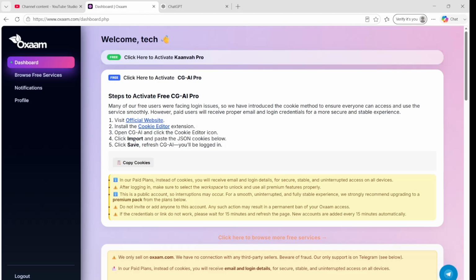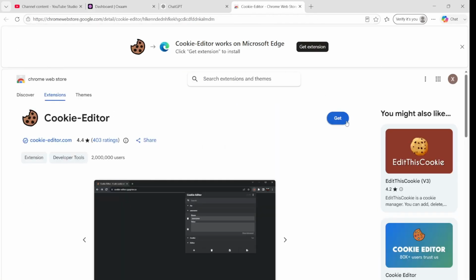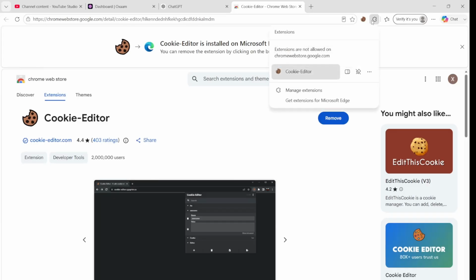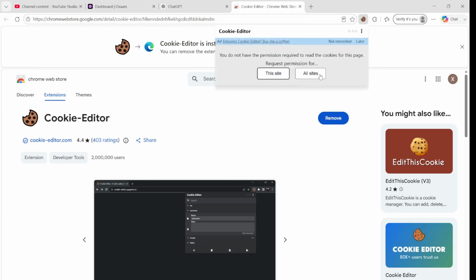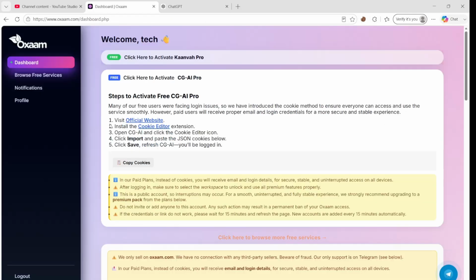Head over to your browser's web store, search for the Cookie Editor extension, and install it. After the installation finishes, just click on the extension icon in your toolbar. The tool will immediately ask for configuration permissions, so go ahead and grant it full permissions so it can modify the necessary browser data. Now, jump back to the original website where we just signed up and locate the text block containing the cookie's JSON code. Select the entire block and copy it to your clipboard.